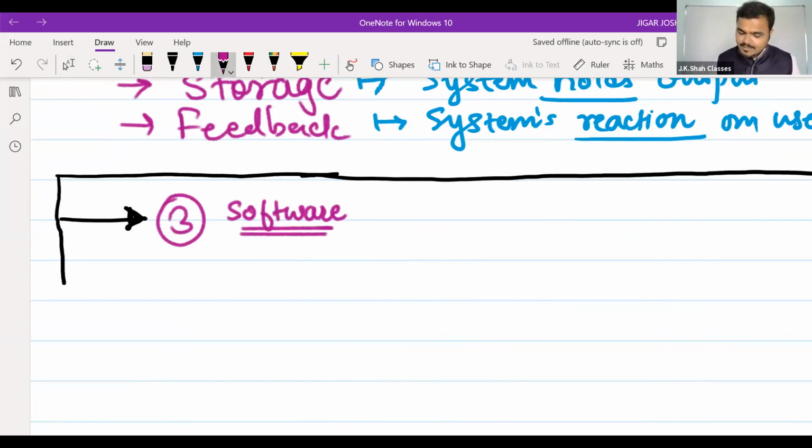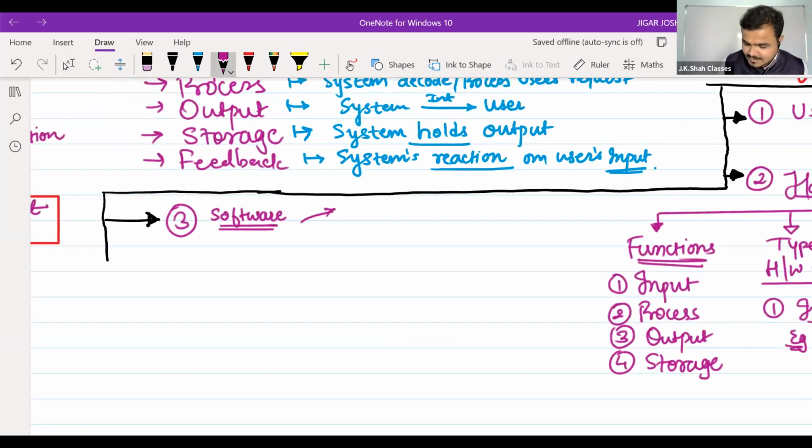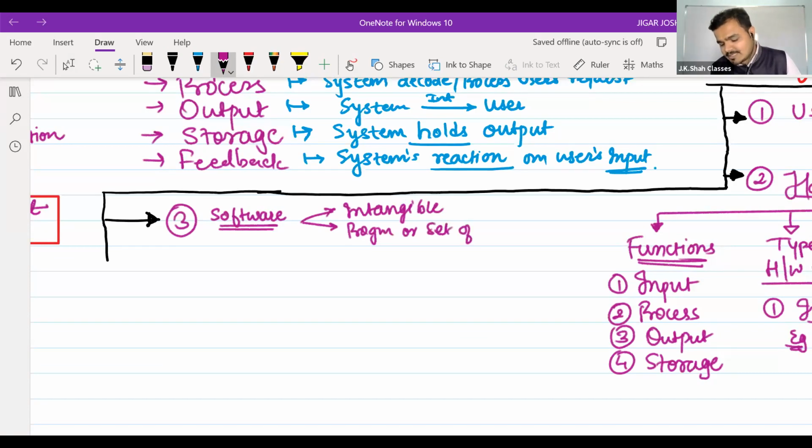The third one, my dear chartered, is software. Software has two features. How many features, chartered? Sir, two features. Number one, they are intangible, which cannot be seen or touched. And second, it is a program or a set of programs. Understood, my dear student? Yes, sir.